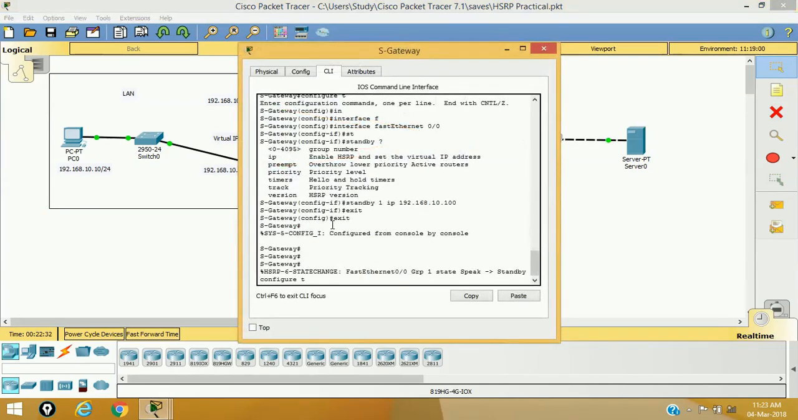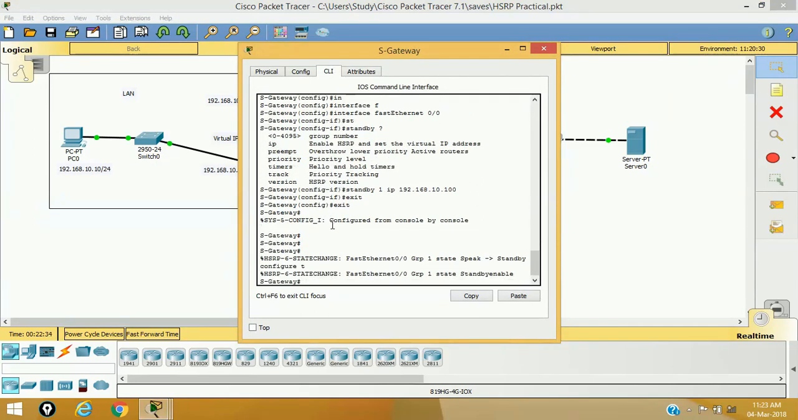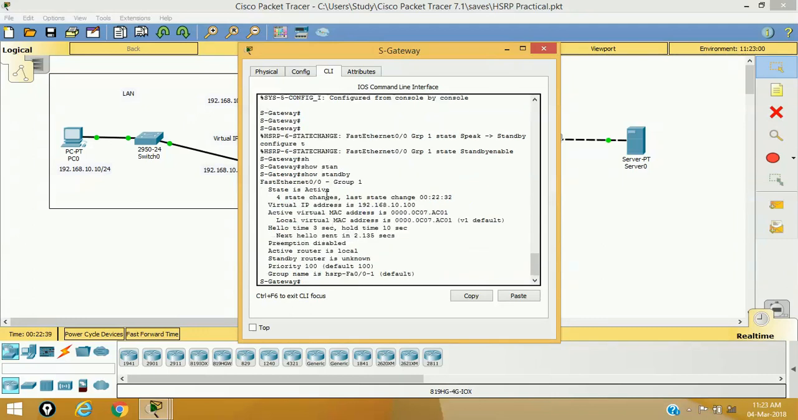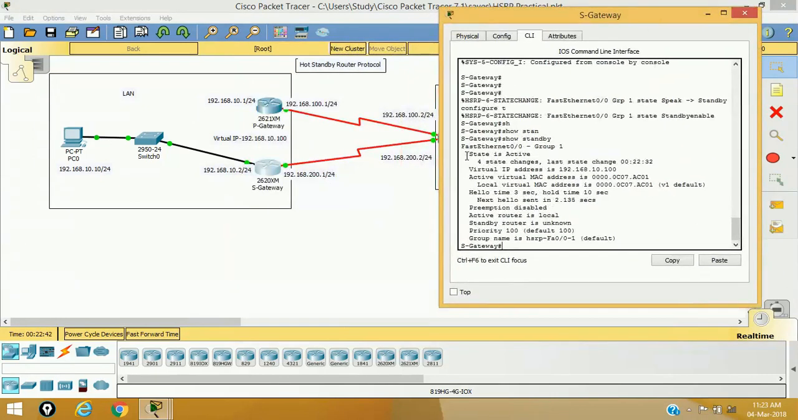So now if I verify what I see here, standby, I'm in the secondary router right now, and as you can see here, now this router is the active router or gateway, and the virtual IP address is this one, the MAC address is this one, and that last one is the group ID. As you can see here, the active router is local. So now this router is local, our gateway is local, the standby router is unknown because it has disconnected, and priority is still 100, and the group name is HSRP as we discussed with the first router.